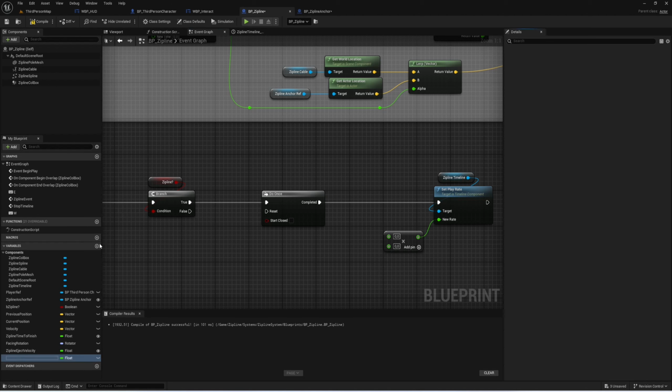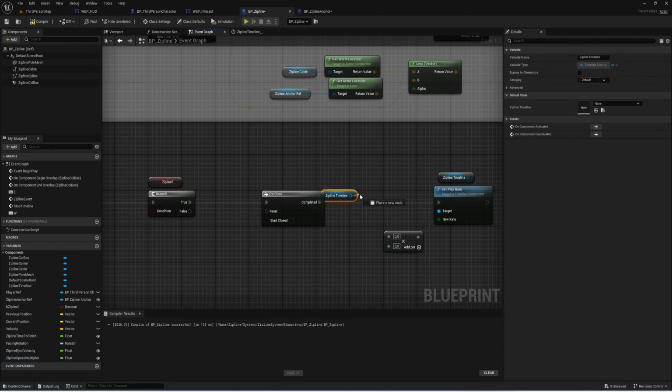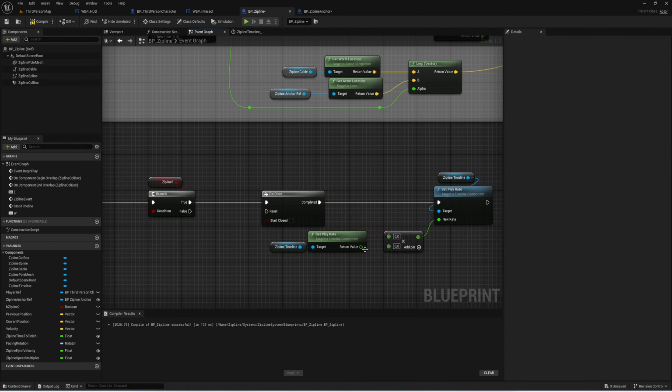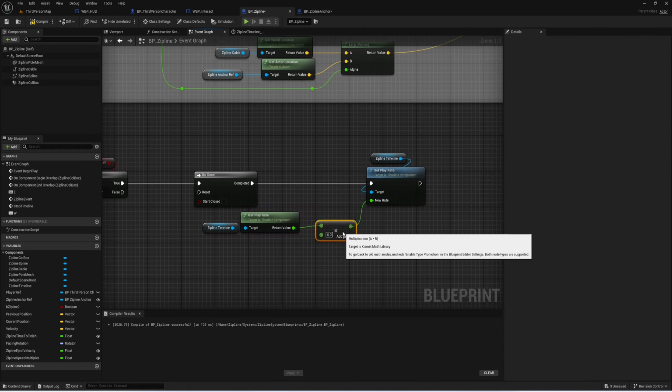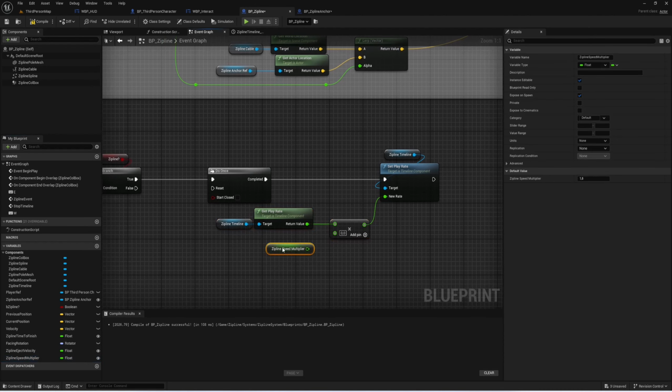I'm going to add a new variable. It's going to be my zipline speed multiplier. It's going to be editable and exposed on spawn, and I'm going to default it to 1.5. I'm going to get my zipline timeline again, get the play rate, and multiply it by our speed multiplier. This is going to make us go faster.